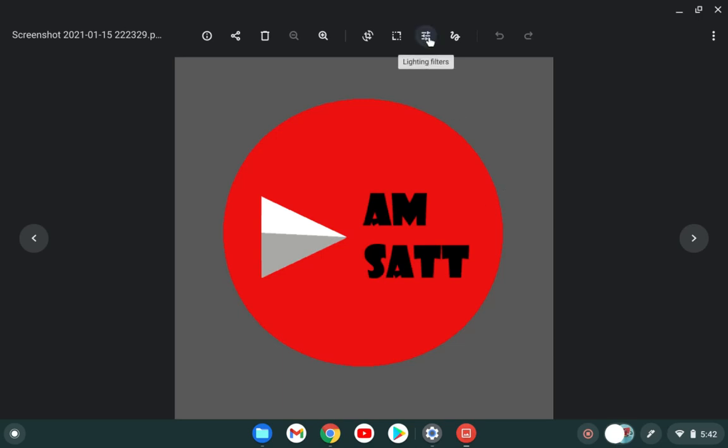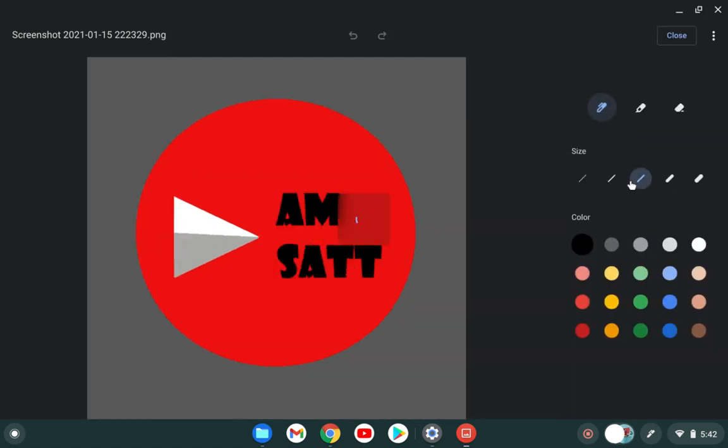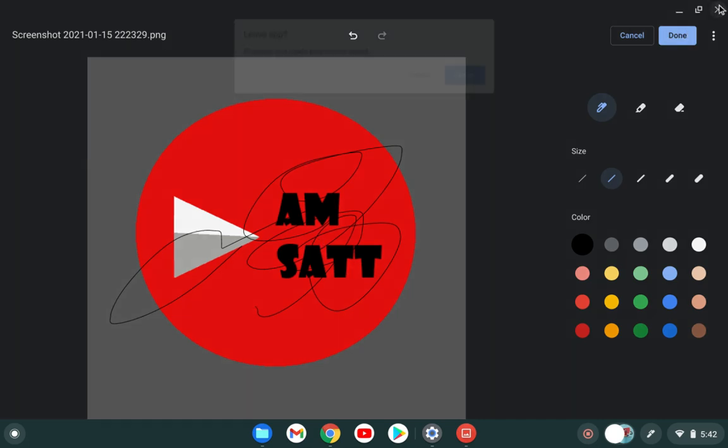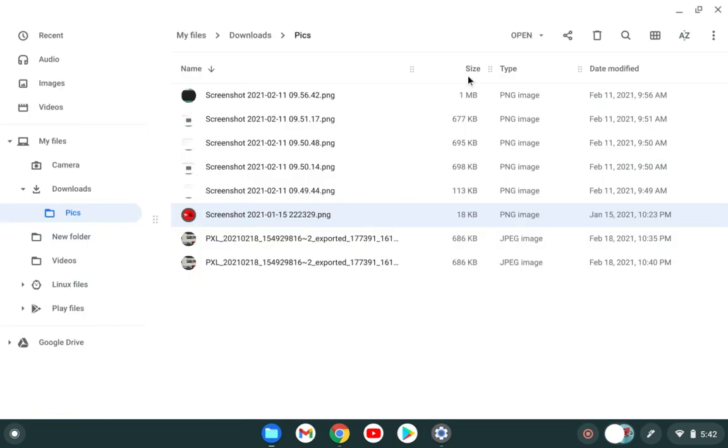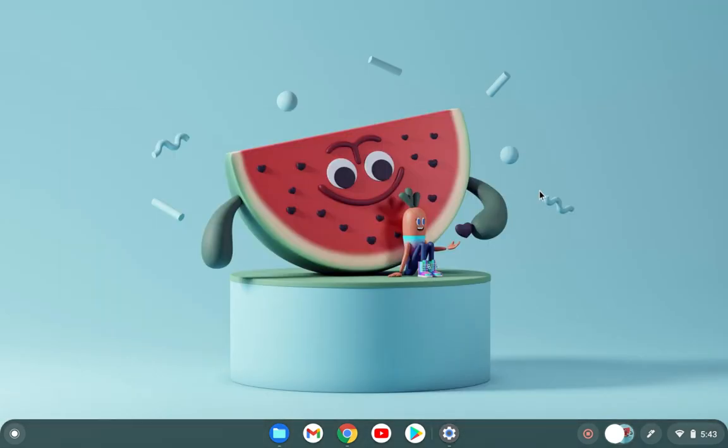Now we have the option with the lighting filter and also annotate. If I click that, I can use the different tools that I have here to draw something, which can also be useful to write something on the pictures and save them later. I will leave it like that, but it is good that we have this editing tool now integrated in the native gallery application, which can be really useful.